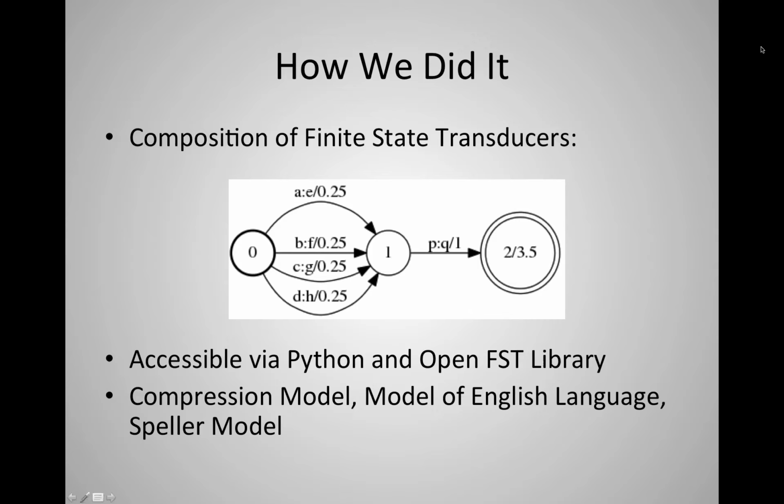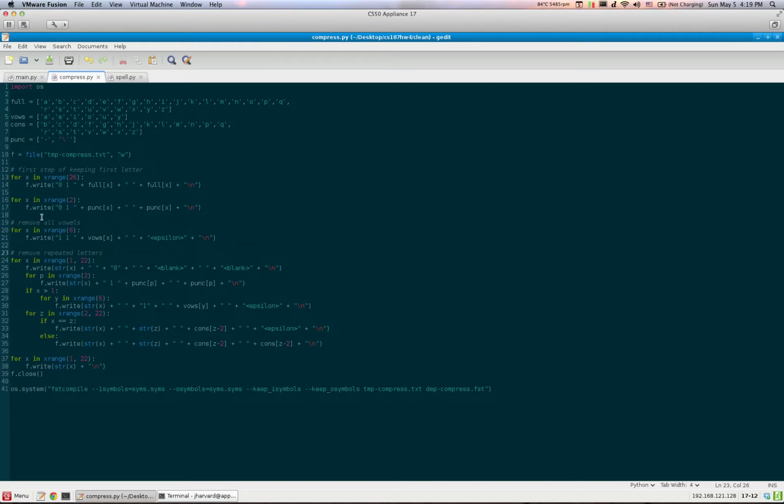In our file compress.py, we take the word and we compress it ourselves. So if I give the word Alice, it'll return ALC. And this is done by using code and accessing the finite state transducer library.